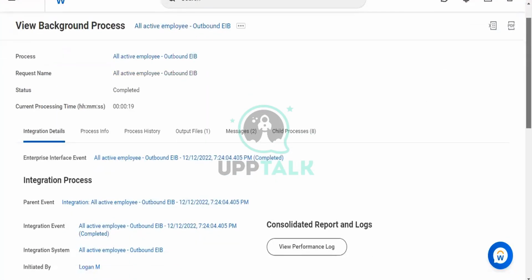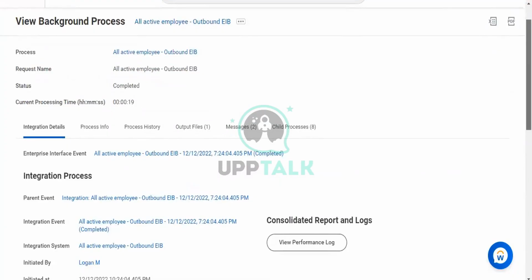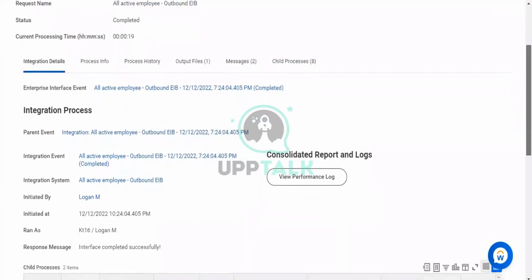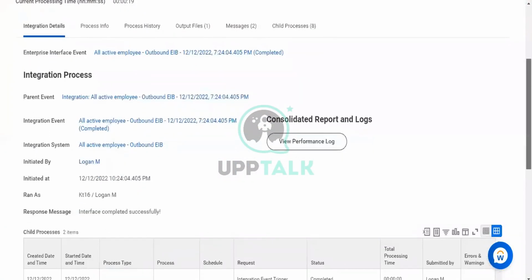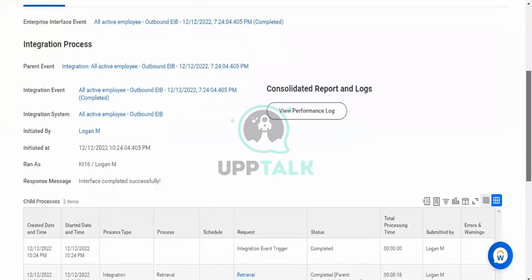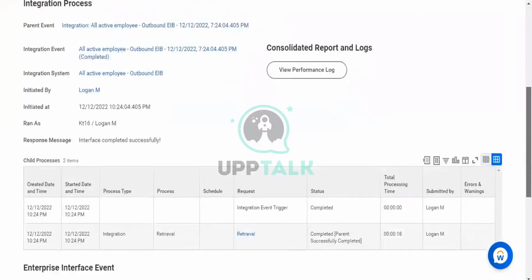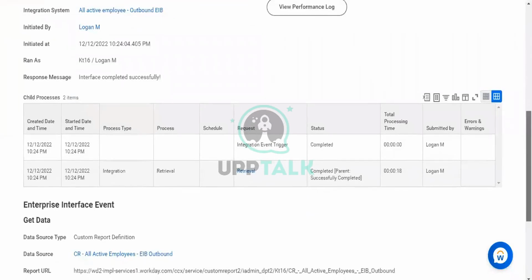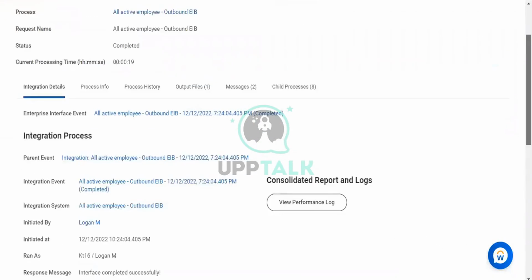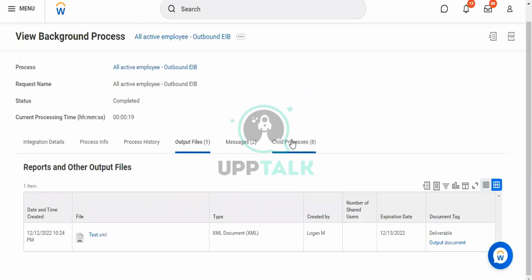This is how you know. Once you run the integration, it will be completing. You will be seeing integration details. Go a little up. You're seeing multiple tabs here: process info, process history, output files, messages, child process. The output file tab will have your output file. Click on child process.